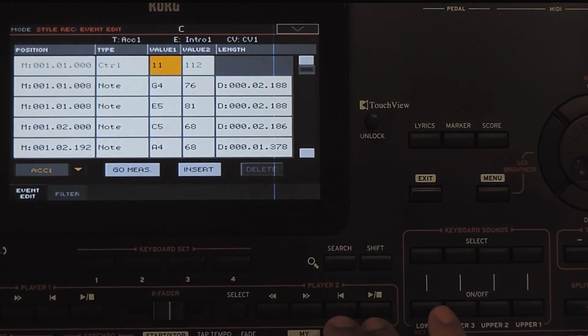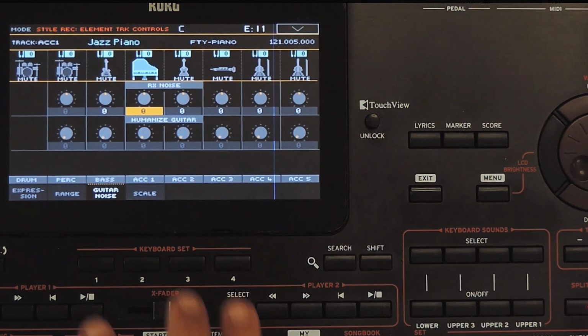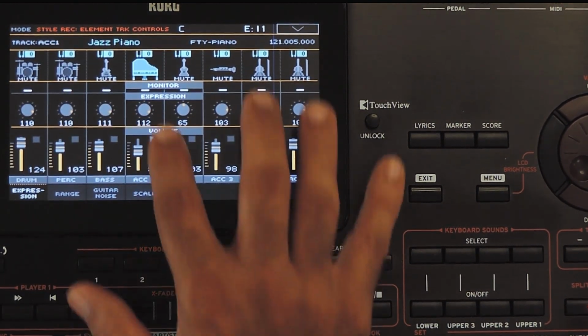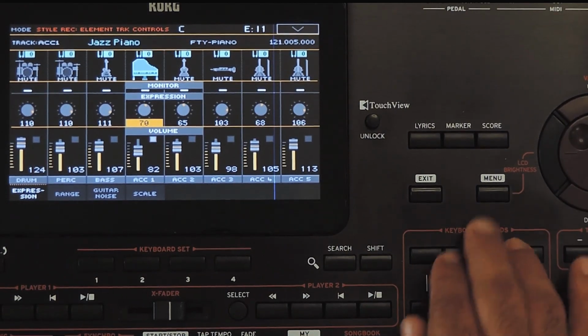This is a control change event. It is CC11, which means expression. This is a default event in every track, so this cannot be edited here. But there is an option to modify this value. I'm going to the element track controls, selecting the expression tab. We can modify the expression value here, setting it to 70.